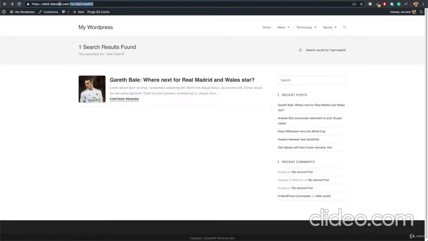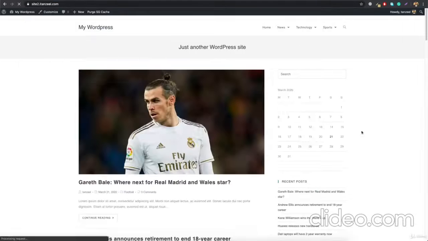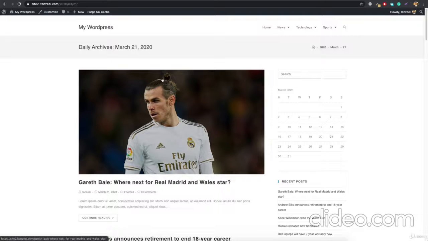Now if you just go ahead and go to the main page over here, you will see that you've got this right here, and on 21 you can see this is actually linkable, which means that on 21st of March there were posts submitted. So if you click over here, you will be taken there, and you can see that now you are in the archives of the 21st March.